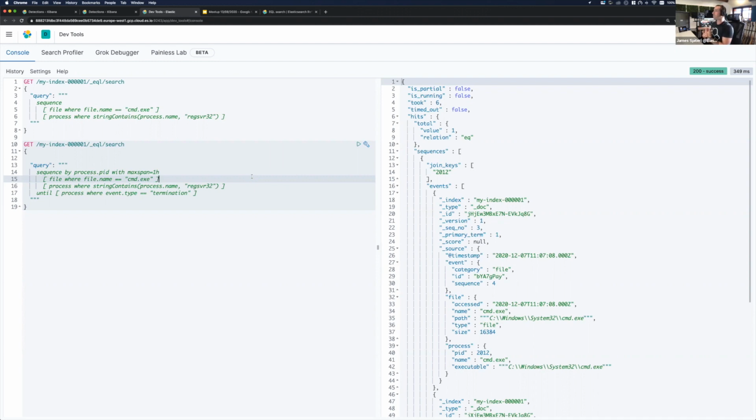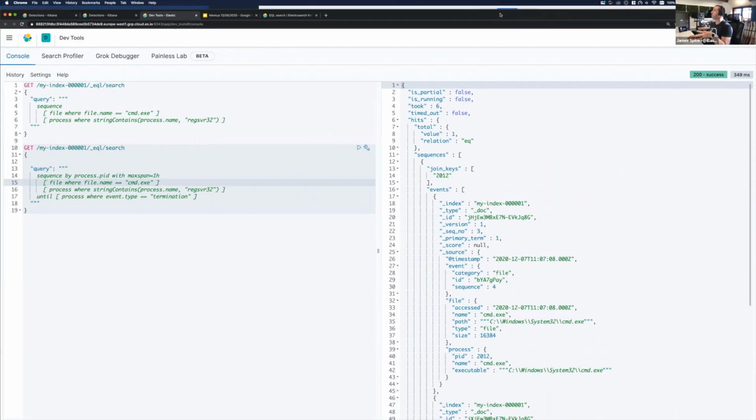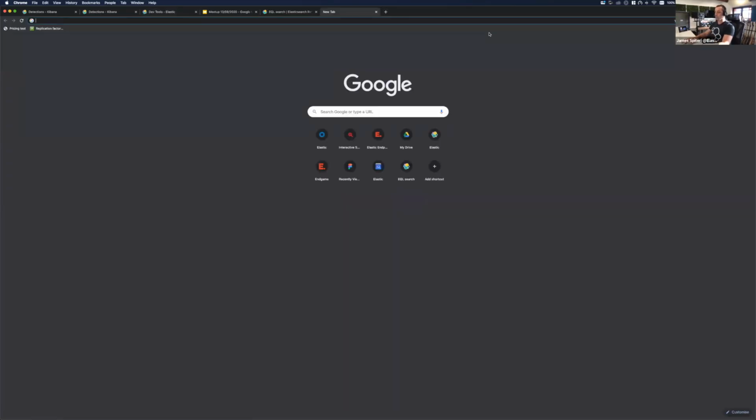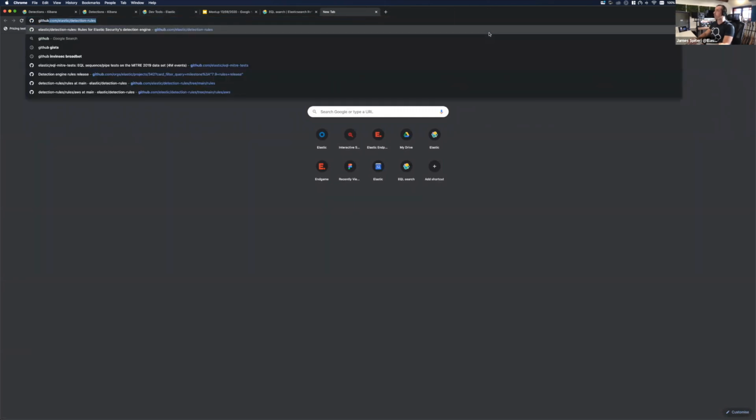The last thing I'll mention, talking about detections and all that stuff, is a couple of weeks ago, we made our detections repository totally open. So if you look at GitHub, here we go.